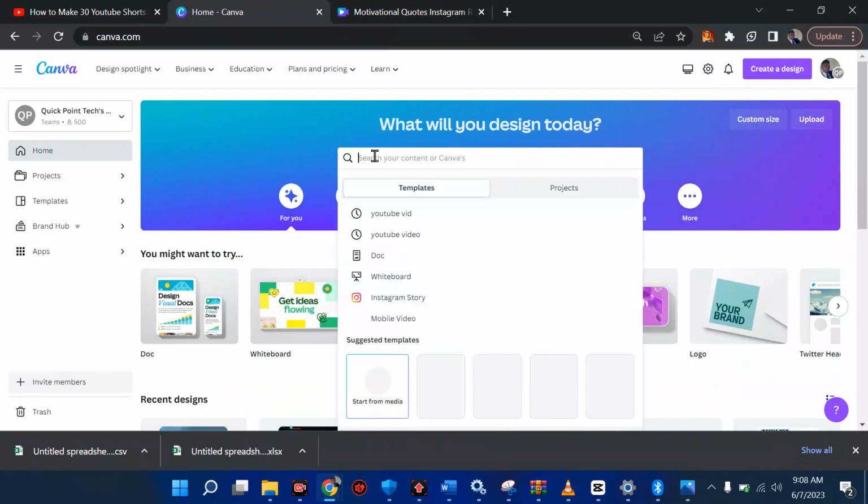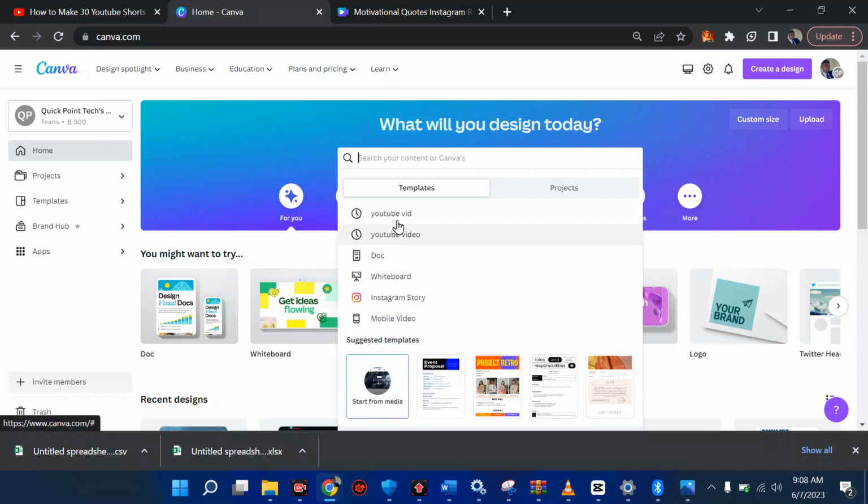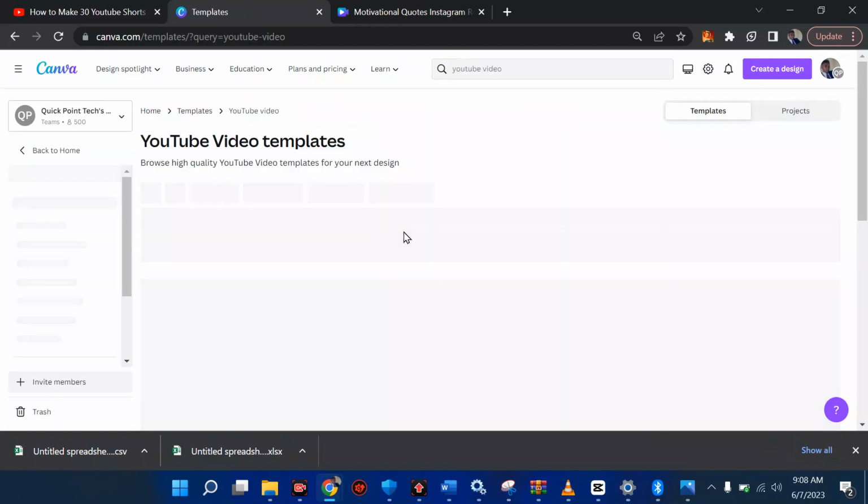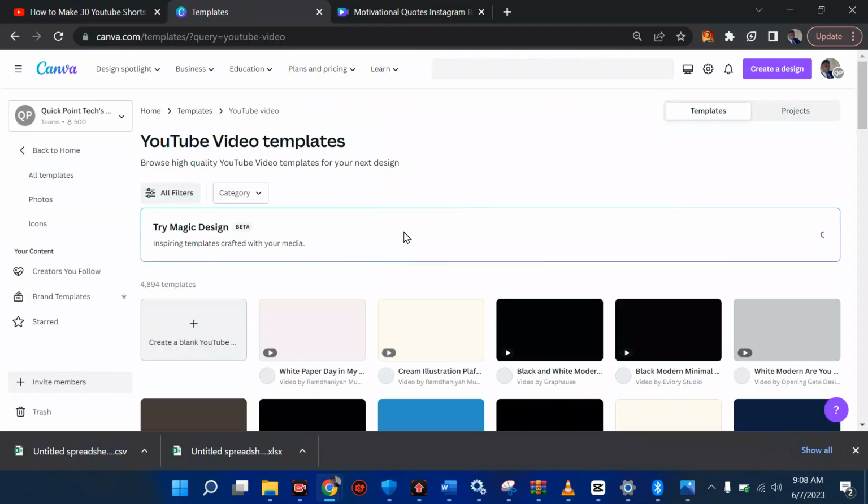If you're on a mobile phone, you should be able to do that as well. So search for that and ensure you're on the template side, and you can come here and type YouTube video. But now I'm going to try two things. I'm going to type the full YouTube video, which is landscape mode, but you know shorts are portrait, so be careful when doing your search.